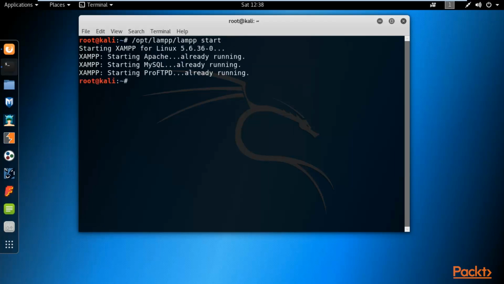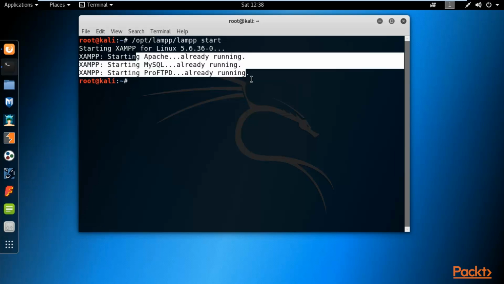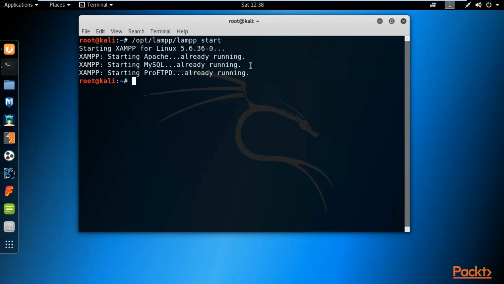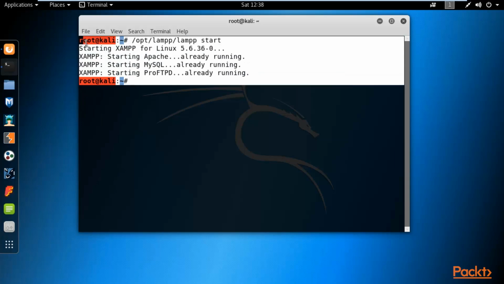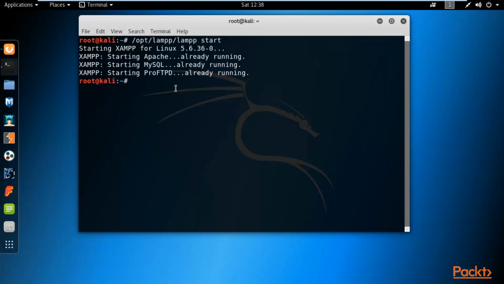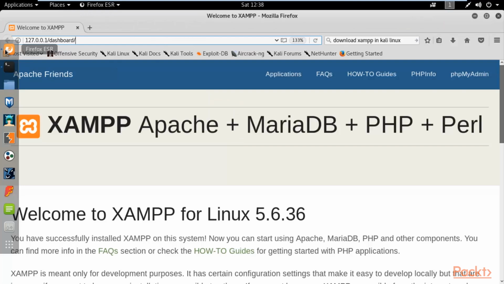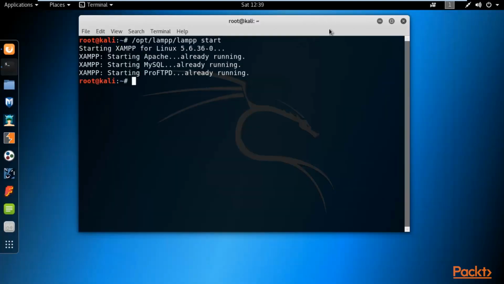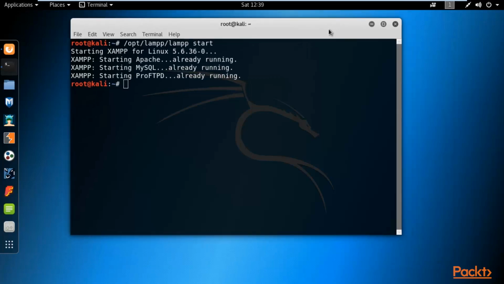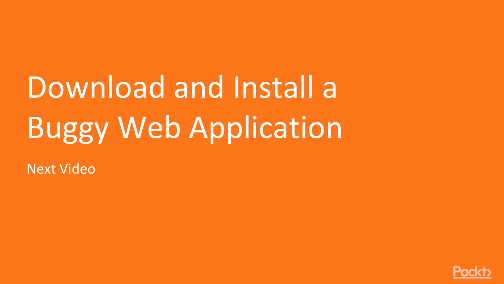Hit enter. So you can see here that it is showing you what services are running inside Kali Linux operating system, right? So Xampp server is running inside Kali Linux operating system, and we have successfully downloaded and installed Xampp inside the operating system. So this is the installation procedure. In the next video we will learn how you can download and host a buggy web application inside Xampp server. That we are going to learn in the next video.